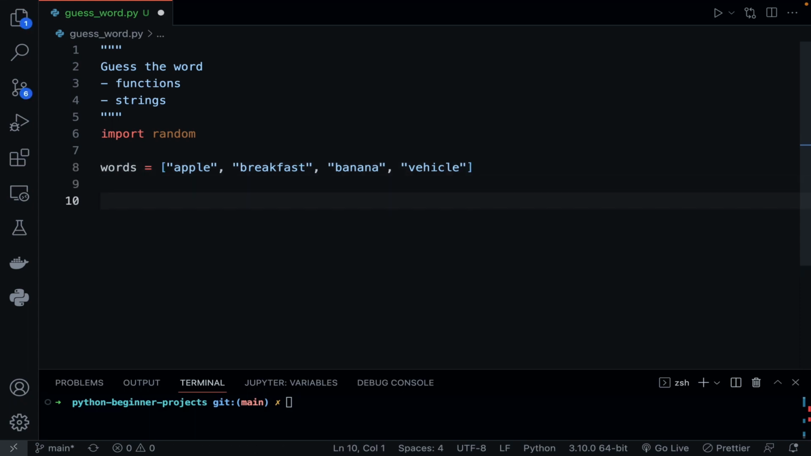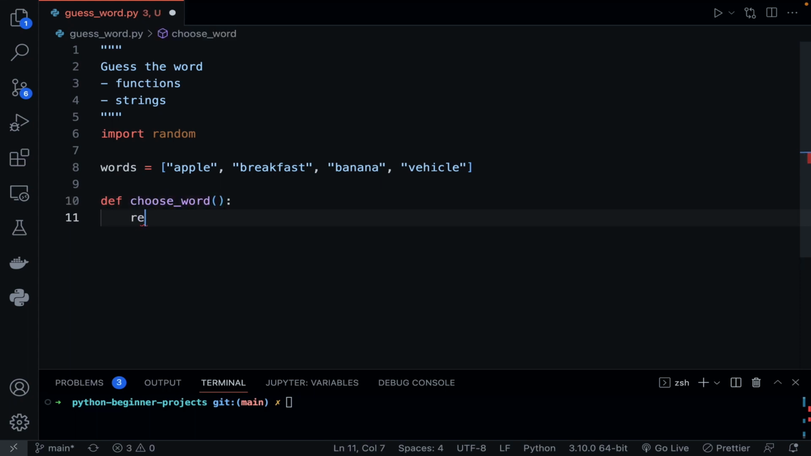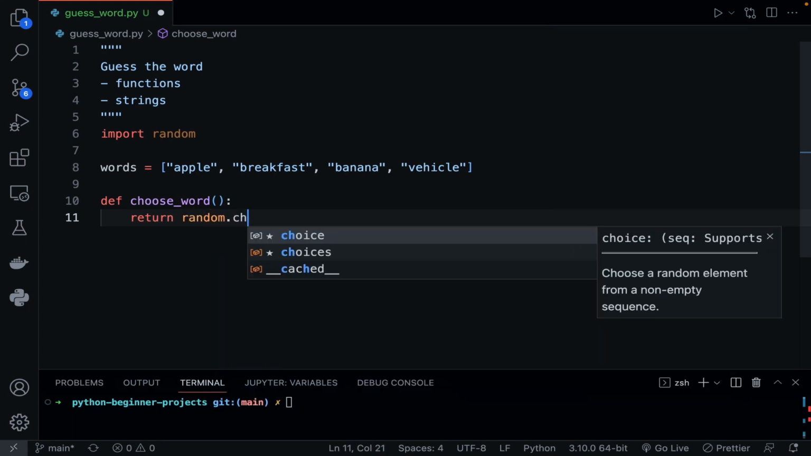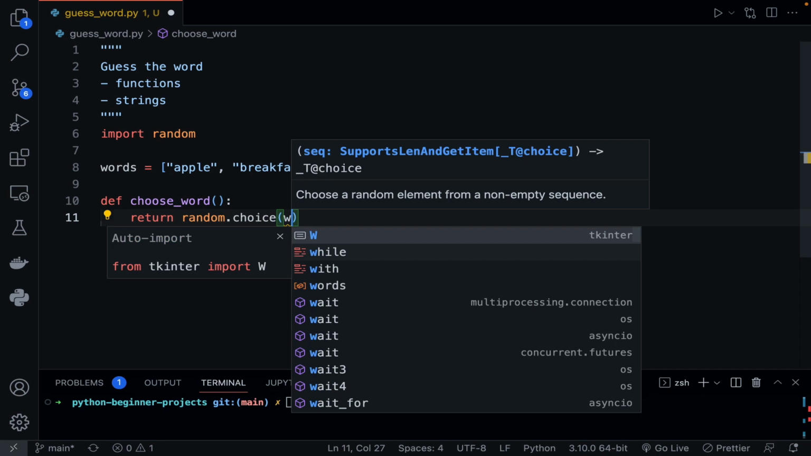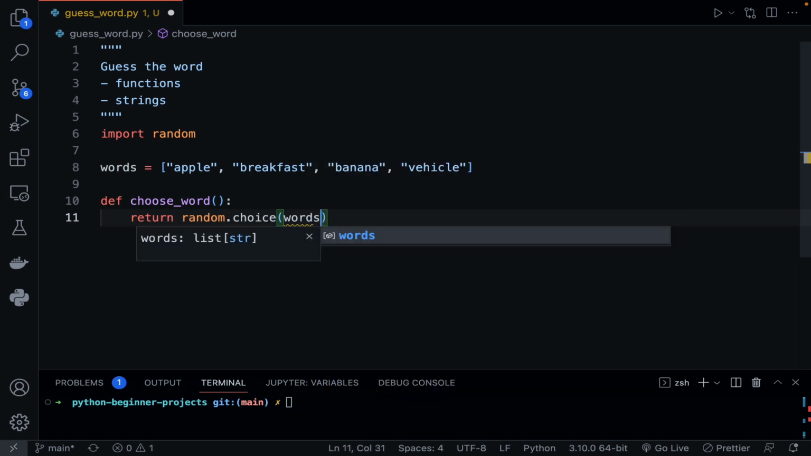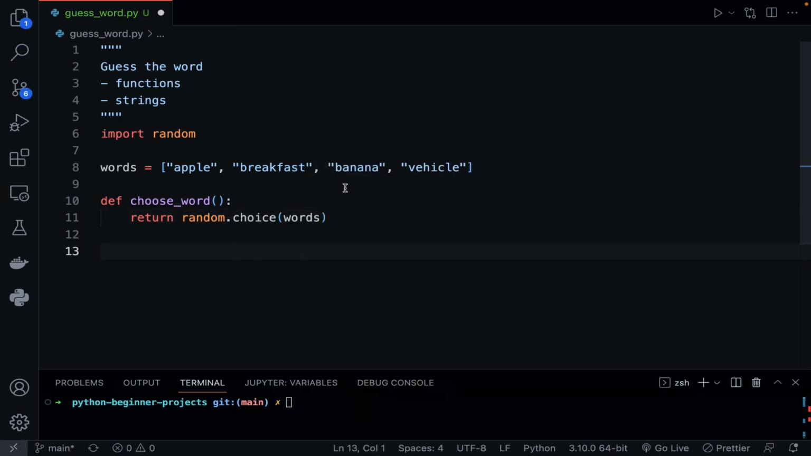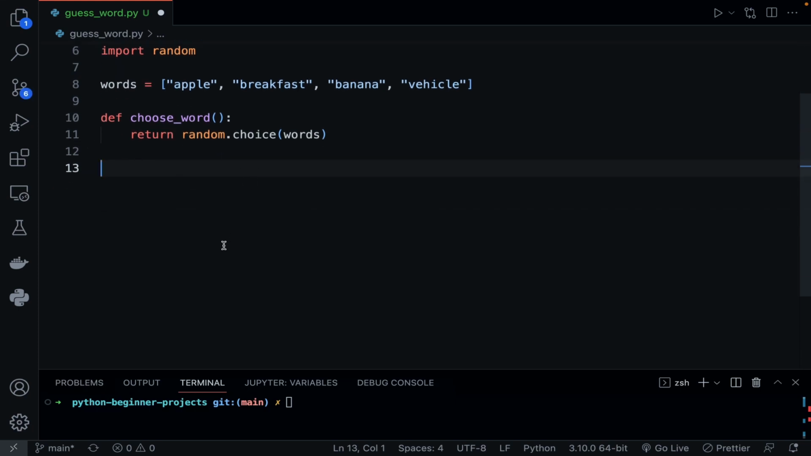All right, so we want our computer to pick a random word from that. So let's create a function that will deal with it. We'll define a new function, choose_word, and this will return random.choice, and we'll throw in words. So this will just return a string, and that string will be a random string that has been selected from this list.